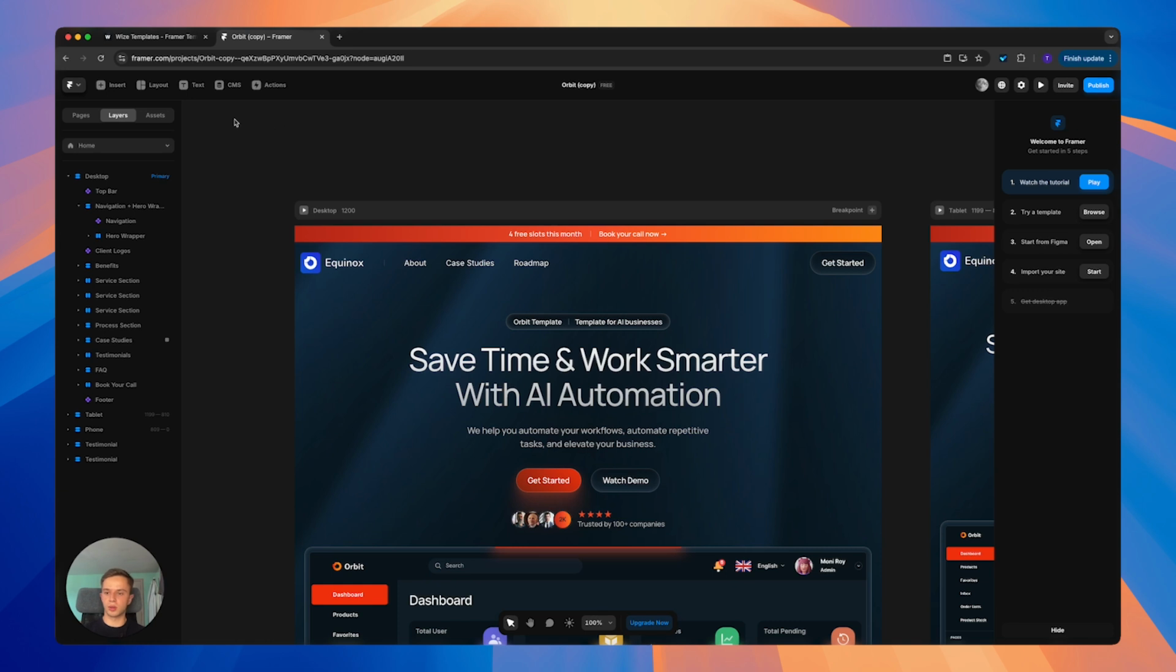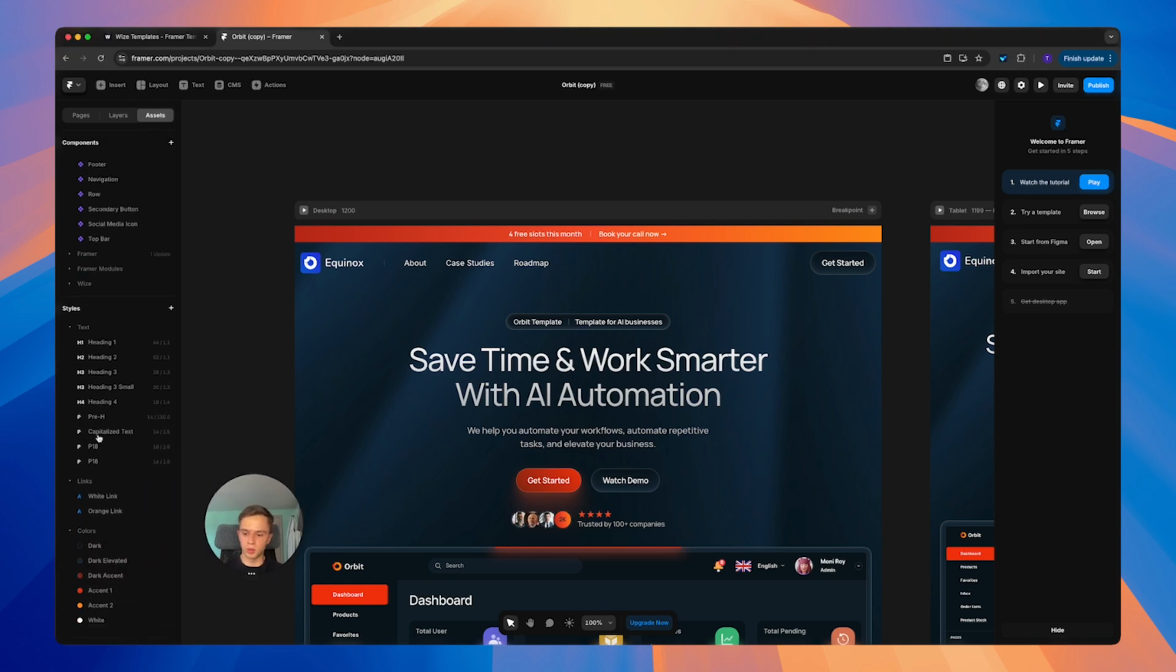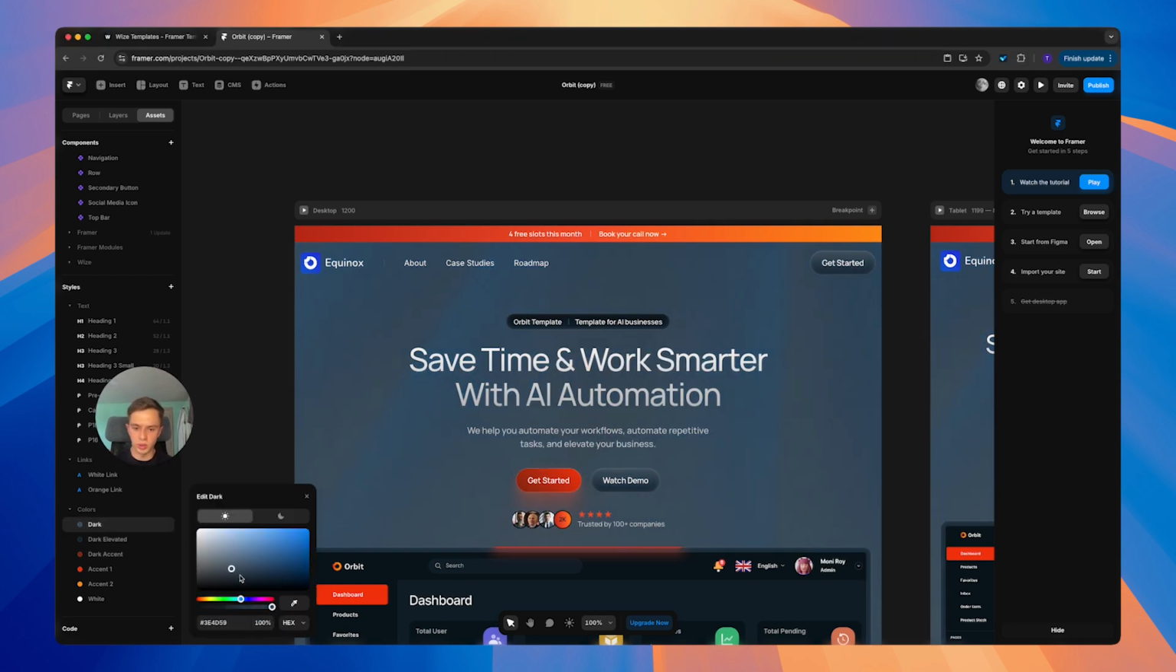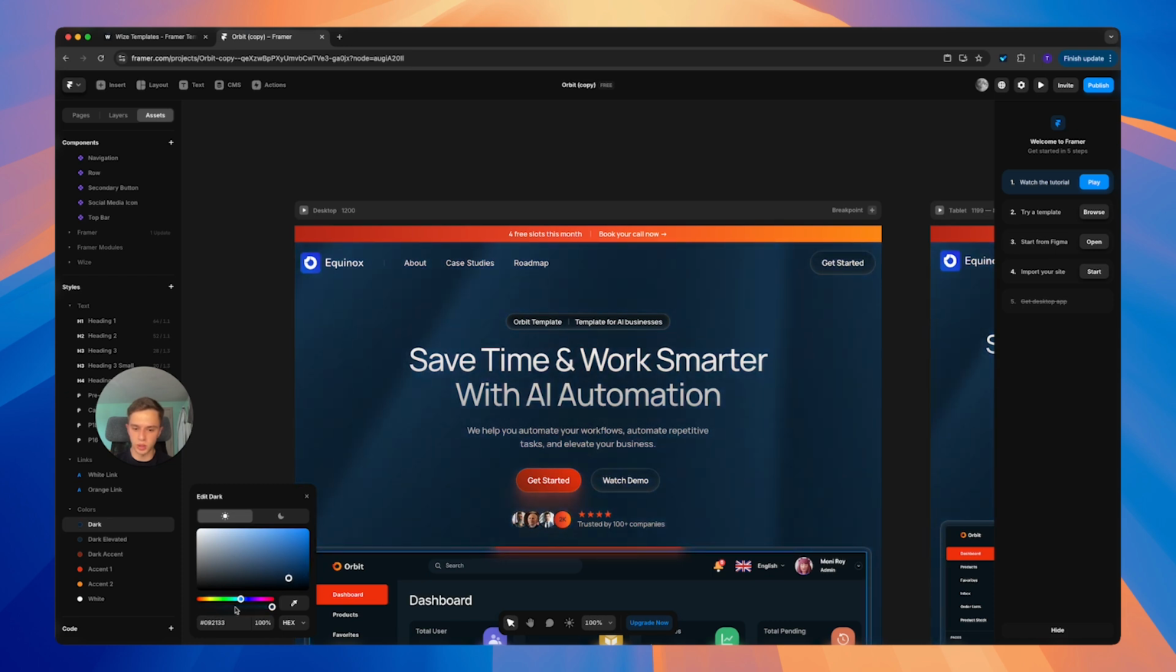Okay, after that we're going to be customizing the colors, and to do that I would ask you to go to the assets tab here in the left sidebar, and then if you scroll down you will see that we have the colors right here. We have dark, dark elevated, etc. So to change them, the easiest thing would be to simply click on them and then change it to whatever you want to change it to.